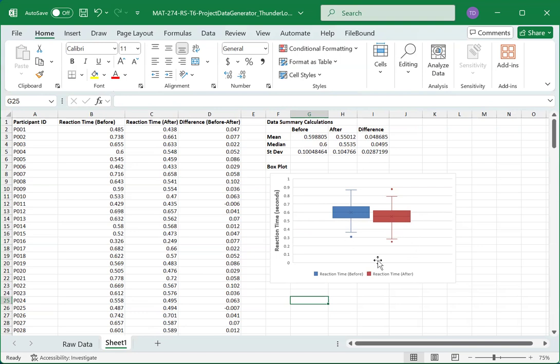In any case, once again, remember to include both a screenshot of this box plot and also to write up the information from the box plot in your write-up. You must have both in that case, and this goes in the visual analysis section.